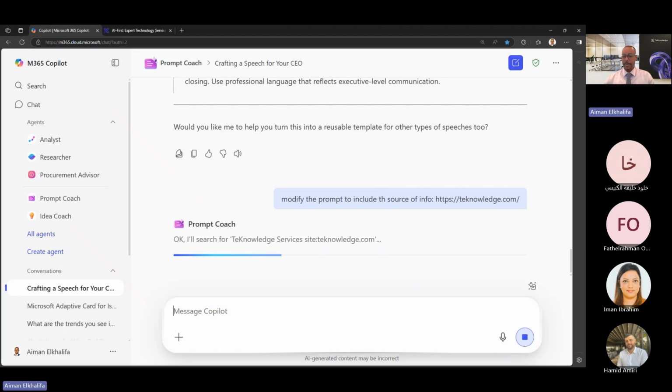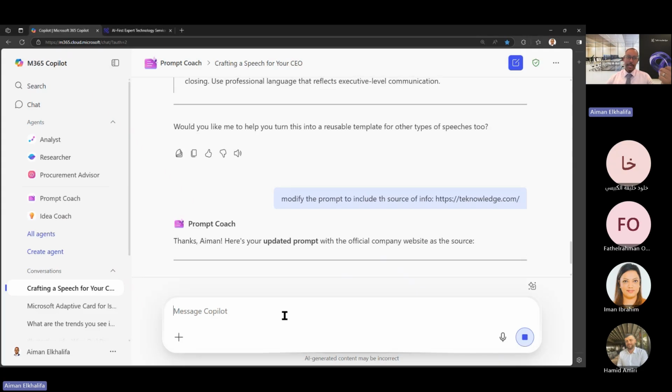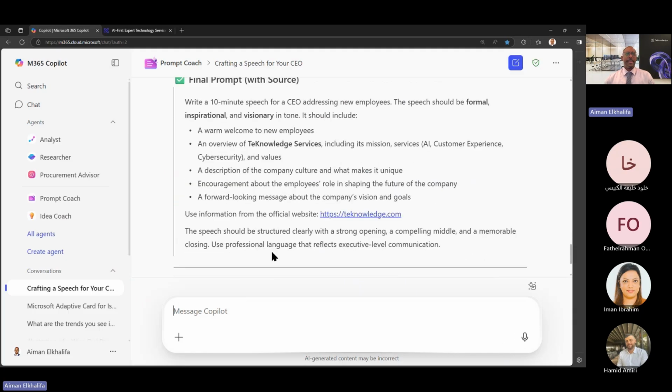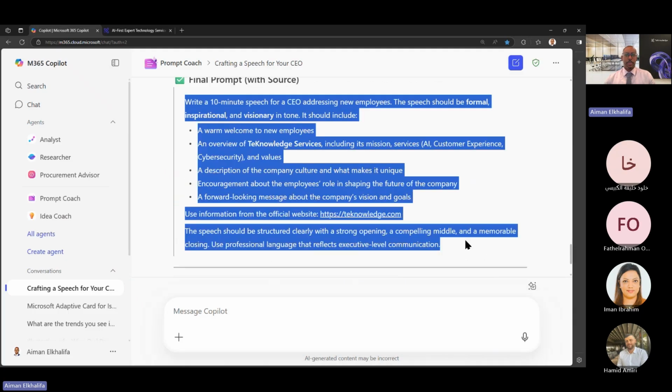Yeah, you can. Yeah, you can select all. Just mention it because this is a language model, right? Say include all your suggestions, and so on. So here is my final prompt.